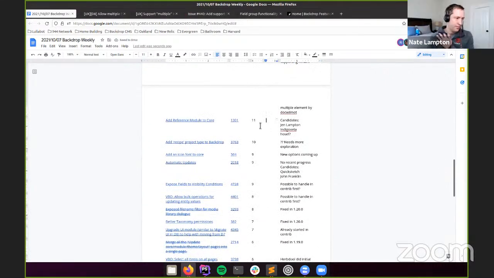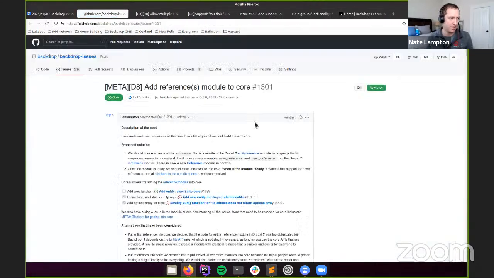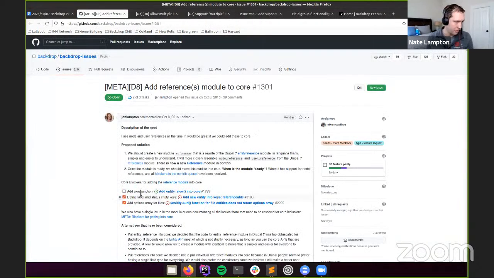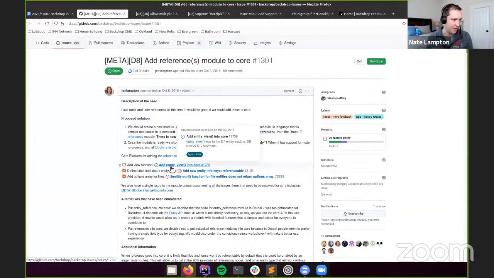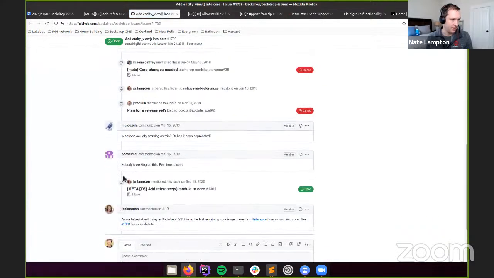Okay. Next up is reference module into core, issue 1301. Lots of different people are working on this problem, and right now we have a contrib version of this module that is in progress. According to the issue, there's one blocking core problem, and that is this add entity view into core issue, which has just really gotten started.